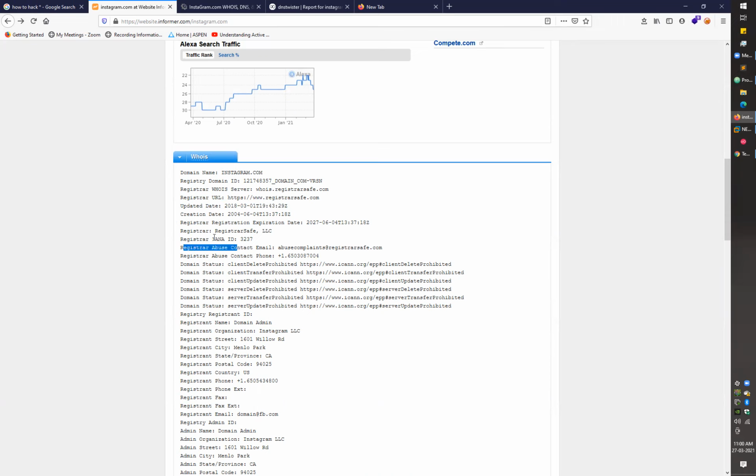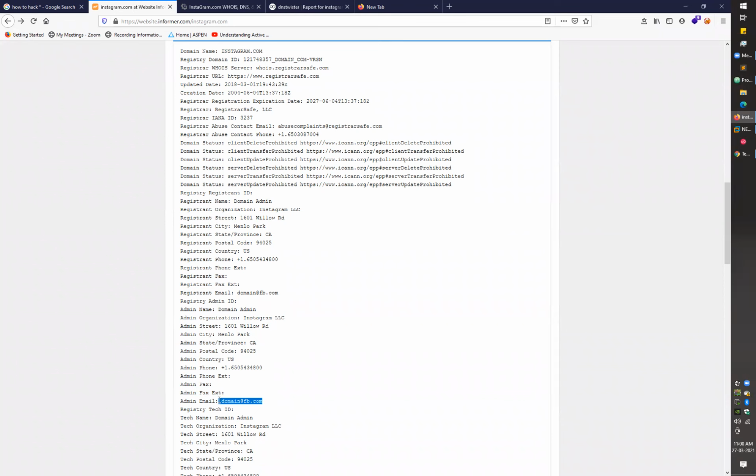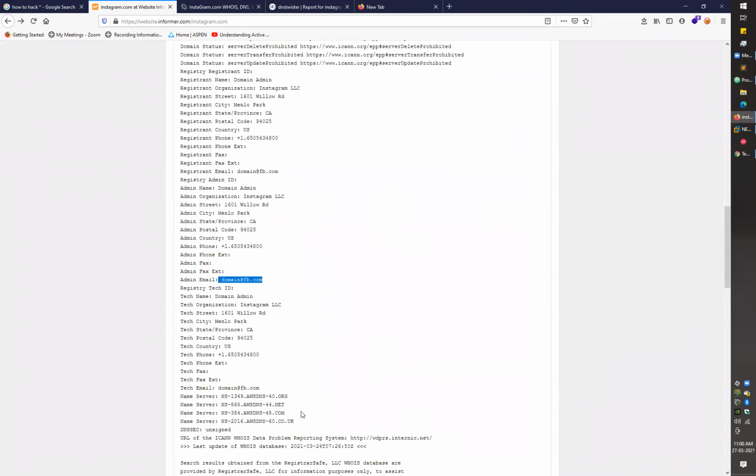You can go with this information. We have the address, the domain name, the registrant name, the email addresses, the phone number, the postal code, country, city, street, and organizations as well. We have all this kind of information which you can look for, and you can verify it on multiple websites. Website Informer is just one of them.